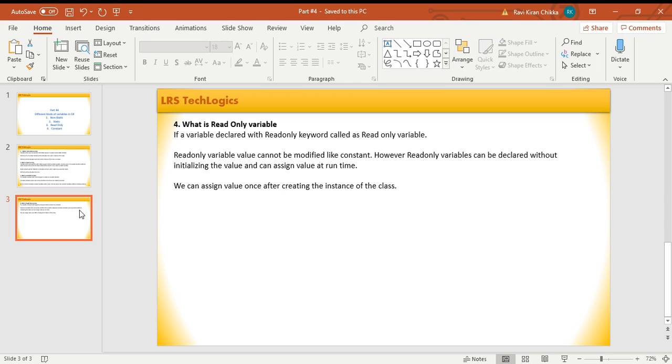We can assign a read-only variable value once we create an instance of the class. Once we assign a value, we cannot modify it. The only difference between const and readonly is, for const we must assign a value once we declare it, but for readonly we can assign a value after initializing it. At the declaration it is not a must to initialize a value.